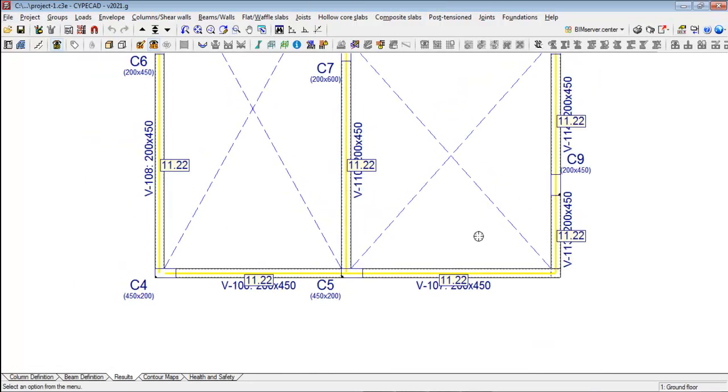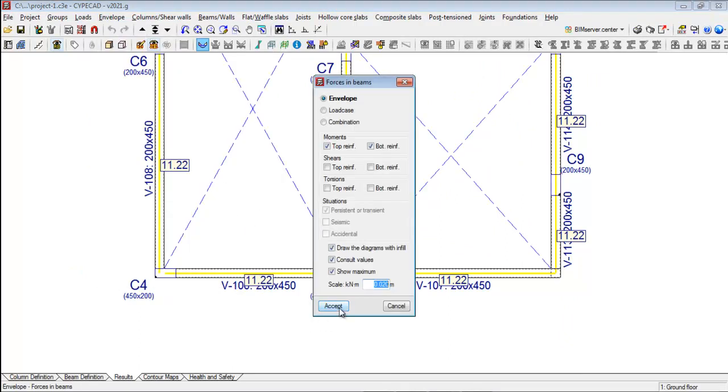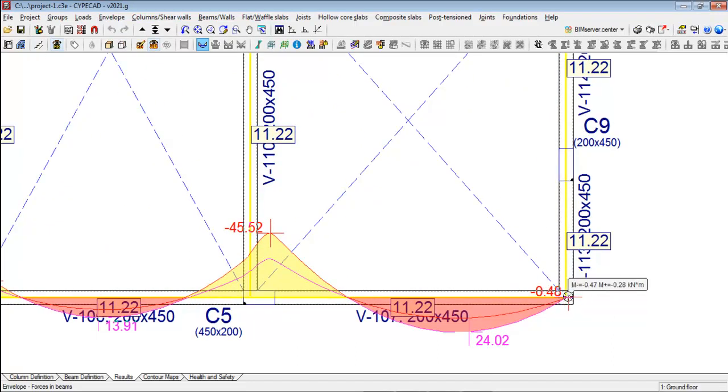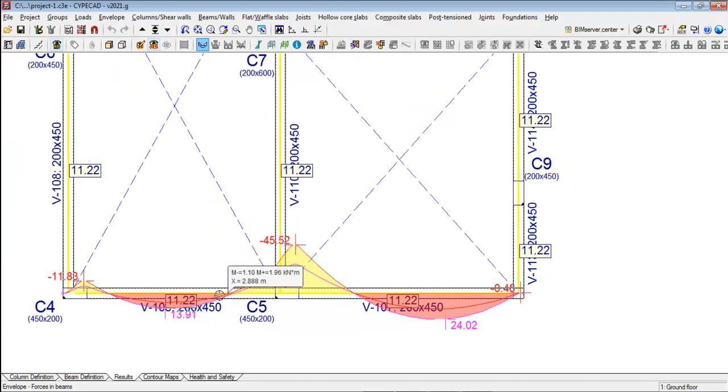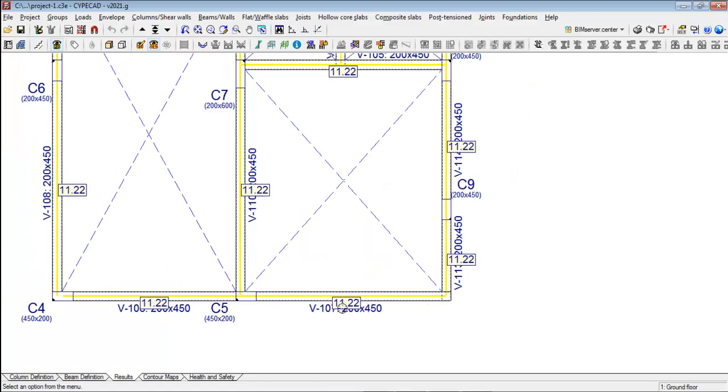Okay, let us see the bending moment here. Let's go to envelope, forces in the beams, accept, and then click here. You see this bending moment, we are getting a zero bending moment going down, and then it is going up to the negative bending moment near the support. Again it comes down positive, then again going to the negative near the support here. And this is the beam which is propped cantilever, because at one end we have got a simply supported condition, another end we have got a fixed condition. So this is called propped cantilever.